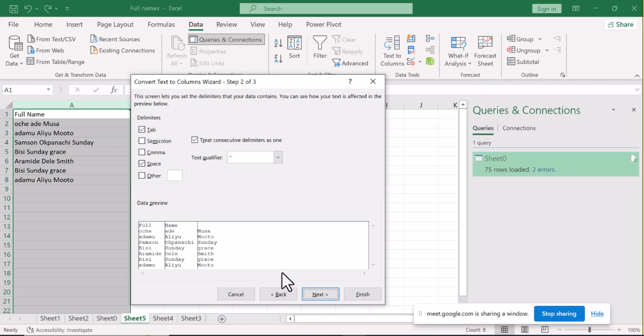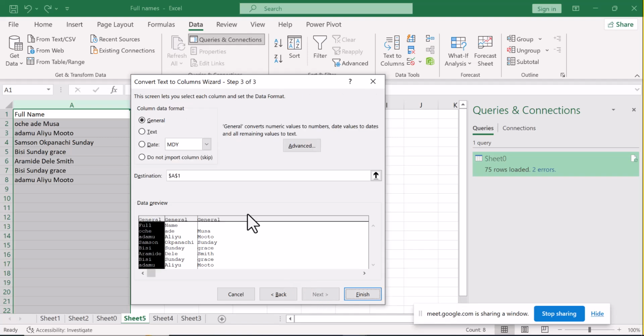So you can go back then. We cancel. Yes, cancel. Okay. Now you can choose the place you want your data to be.